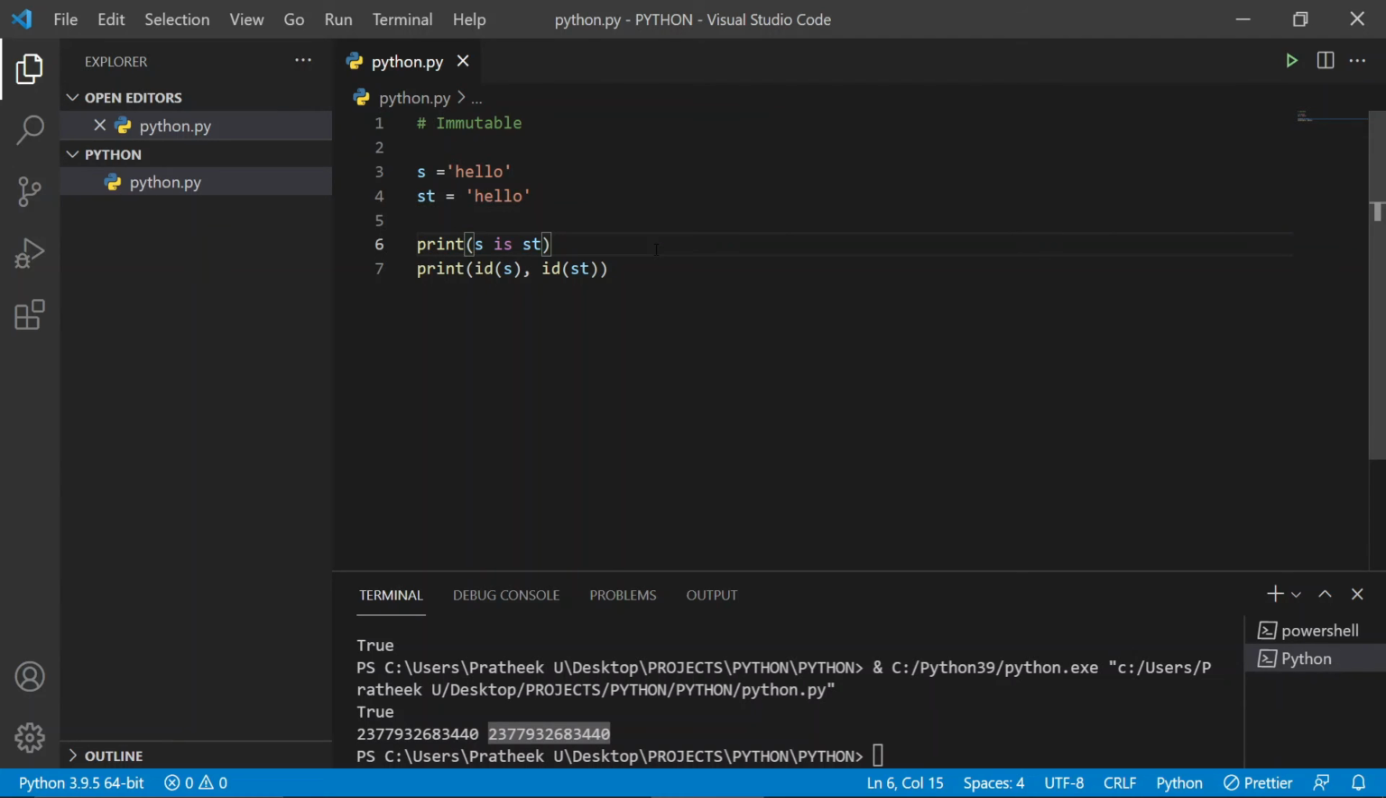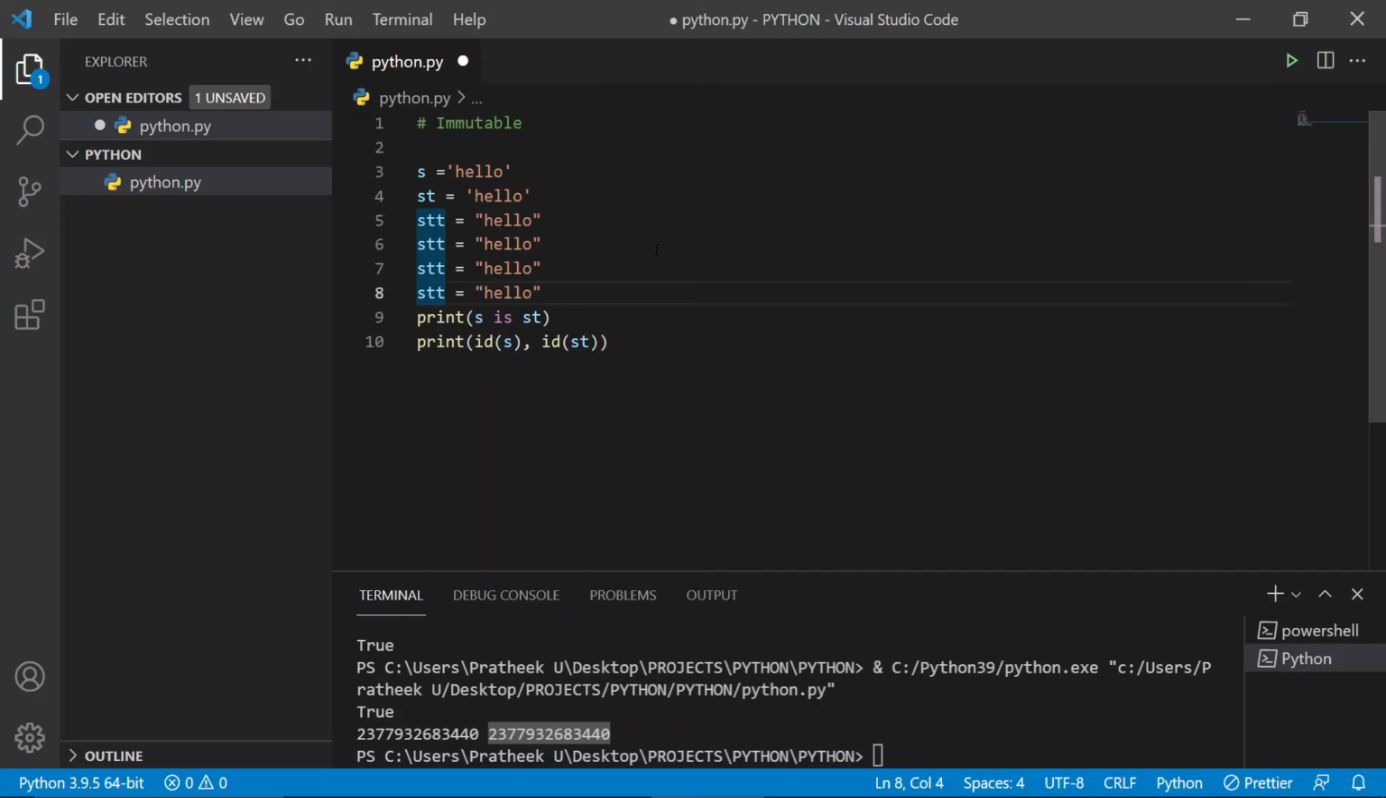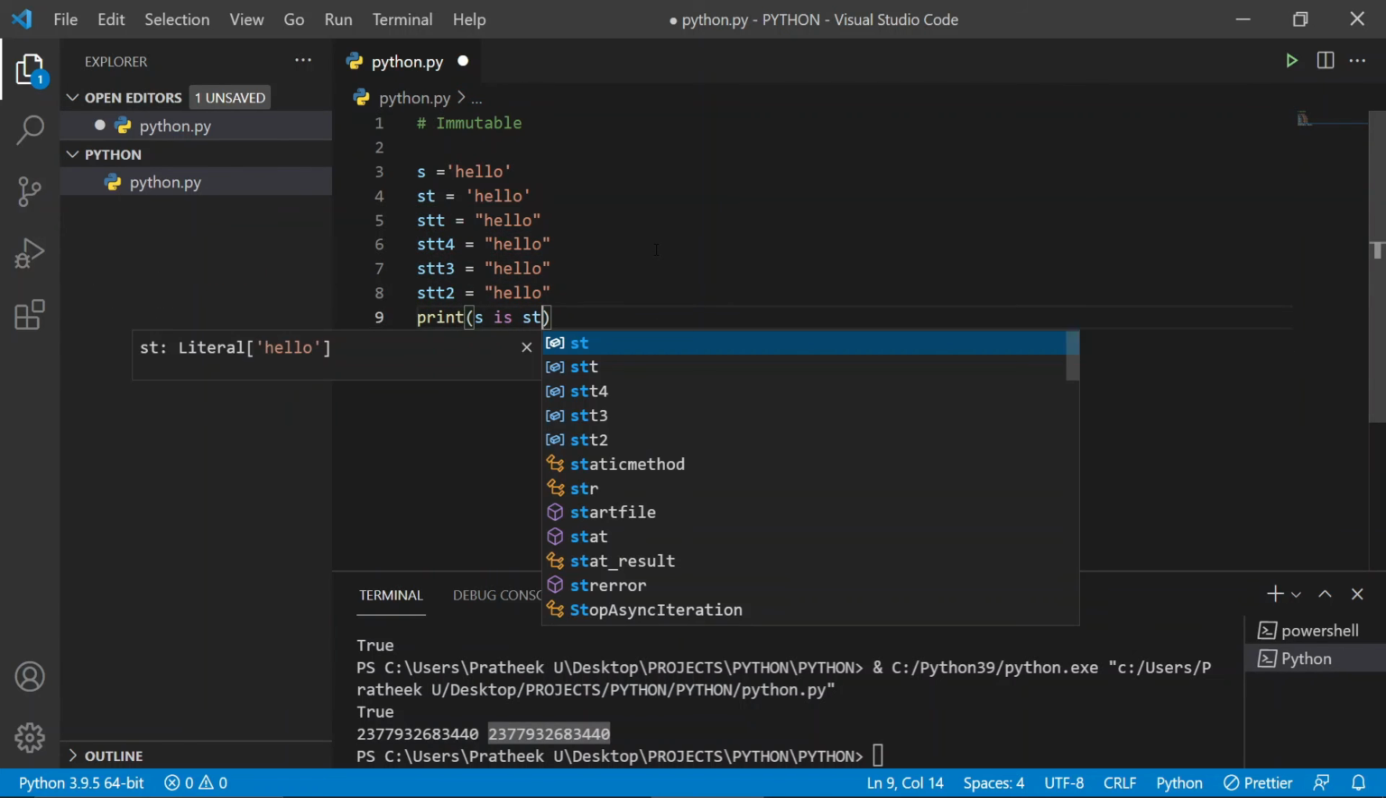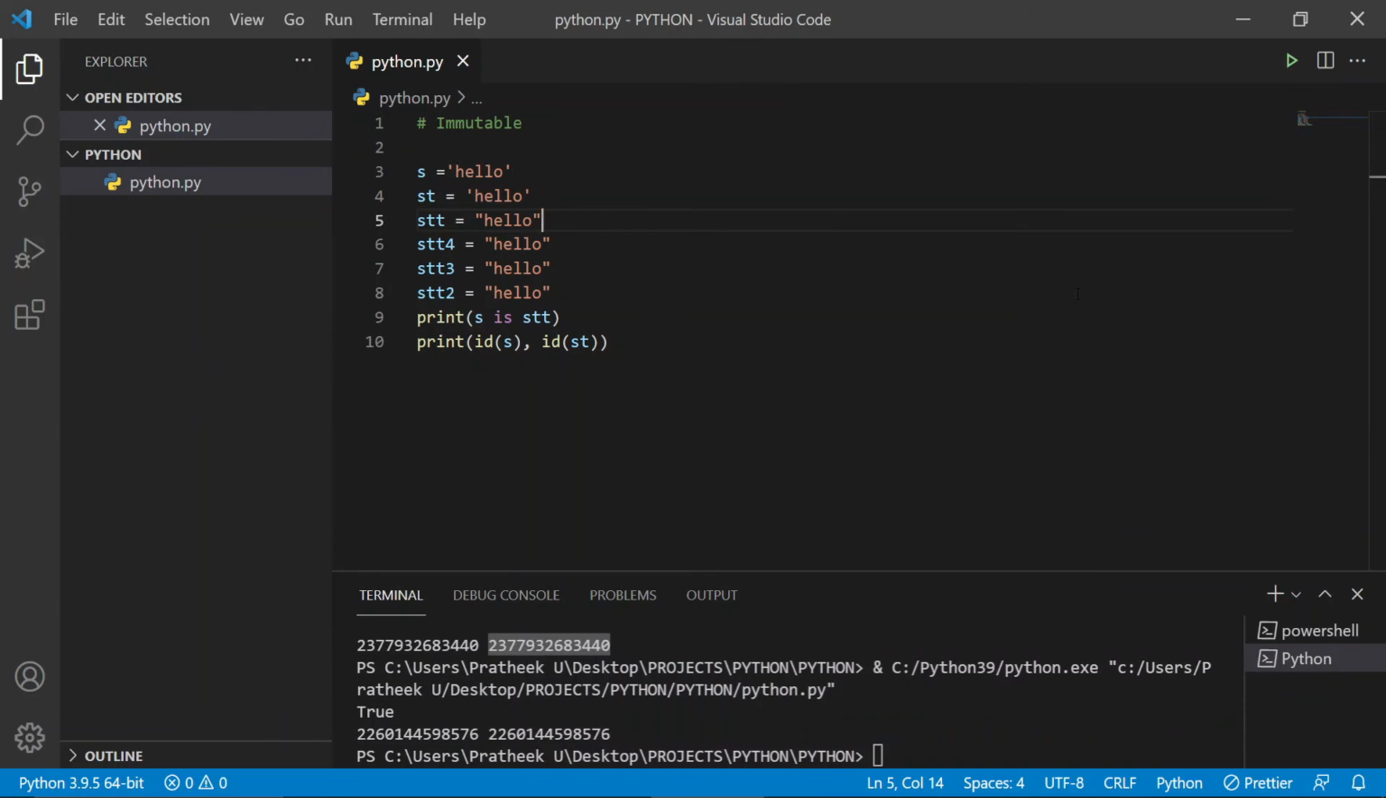So in immutable data types, Python tries to save some space or optimize the code by referring to the same object if it exists, no matter how many variables you create. So let me go ahead and create, say, stt equals hello. Let me copy the same line and create 2 to 3 more variables, st2, st3, st4. And no matter how many times I check, it will still give me true. That's because, as I told you before, Python tries to optimize the code by referring to the same immutable object if it exists in its memory. The reason is pretty neat.